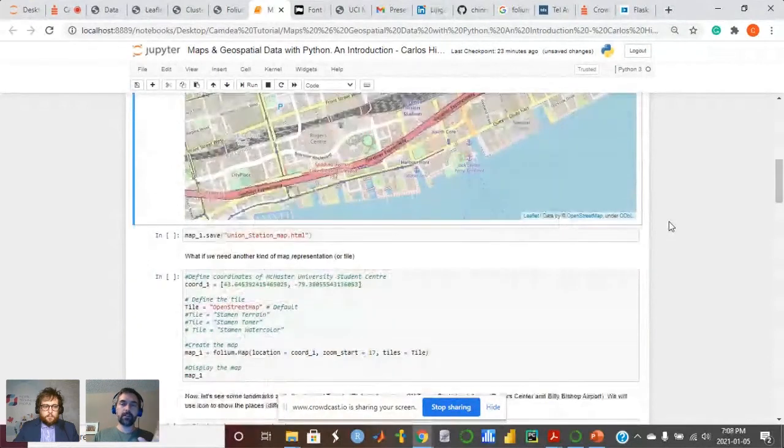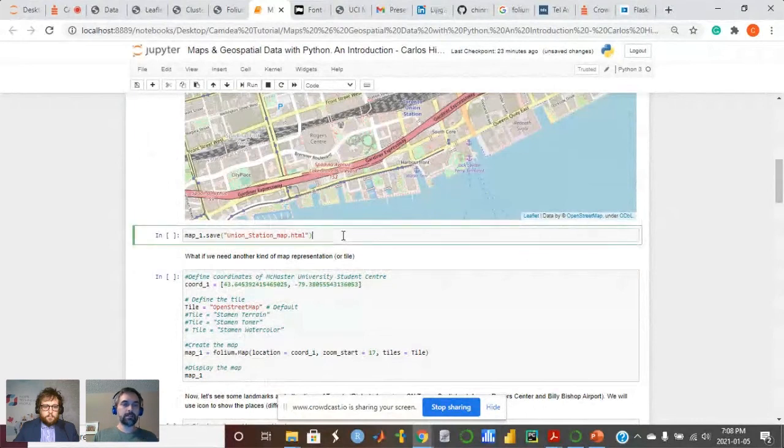Another thing that we can do is save this map as an HTML file. Afterward, if we are creating an application and we need to pull some information from an HTML, we can use this file and plug it into a web application.